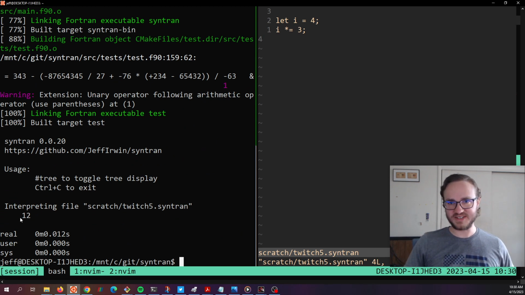12, would you look at that? So I starts as 4, we do I times equals 3, and I ends up being 12, so that looks correct.